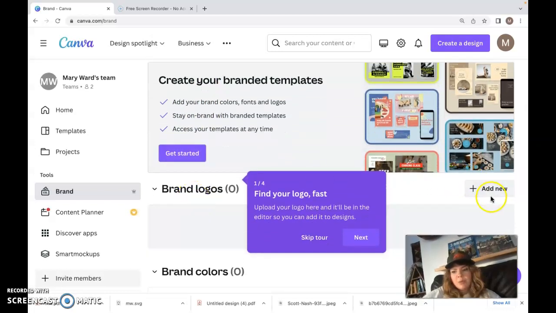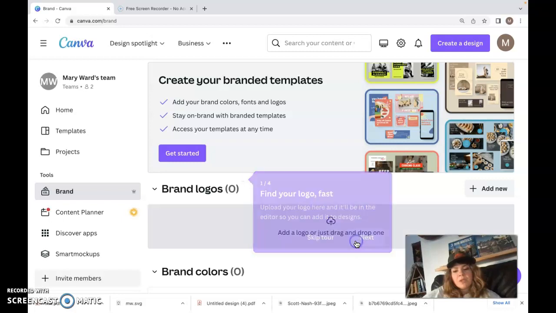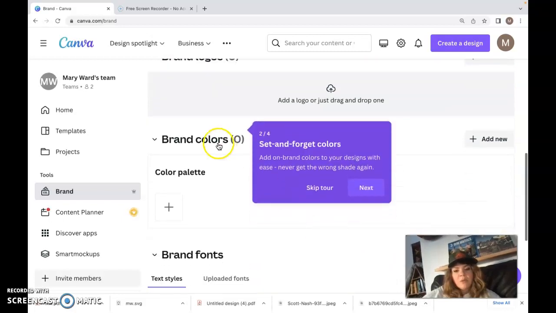You can upload, add new, your logo, and this will help you find your logo fast when you're using Canva to design all of your advertisements for your company. So you can actually take this tour if you want. Here we add the brand colors in so that you can get those in there quickly, and when you're designing an ad you can just reference them really quickly.